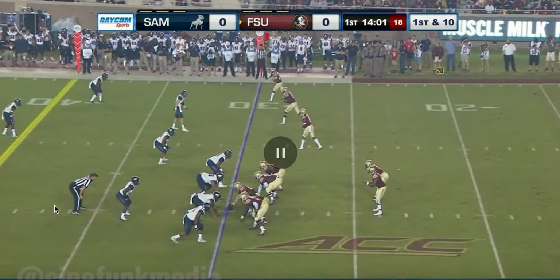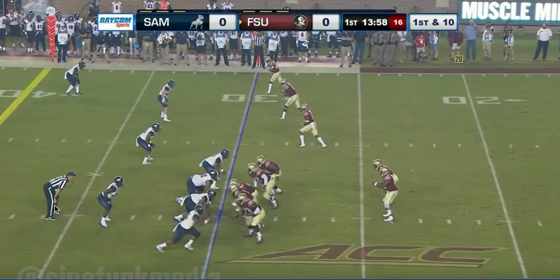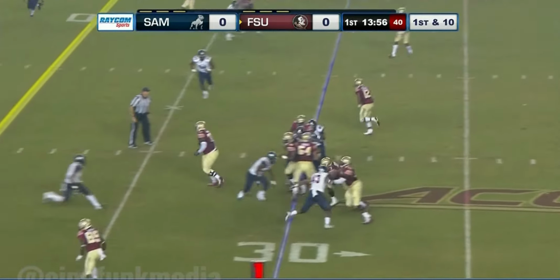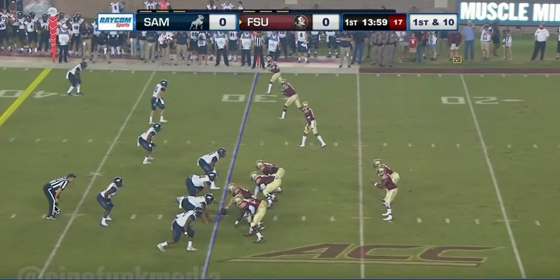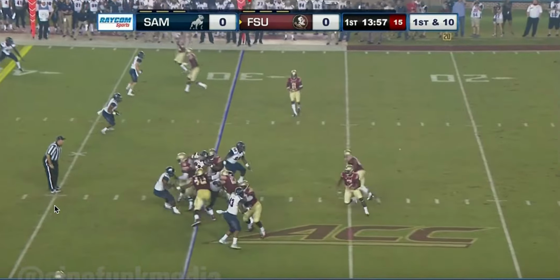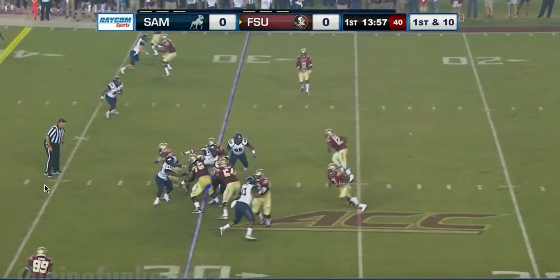So now they come back to another 10 personnel look, spread trips formation. And here is a zone replay. It's going to be an outside zone bubble RPO. Francois reads this end. He can either give the ball, pull it and run, or pull it and throw to the bubble. You can see the D end actually stays home here.